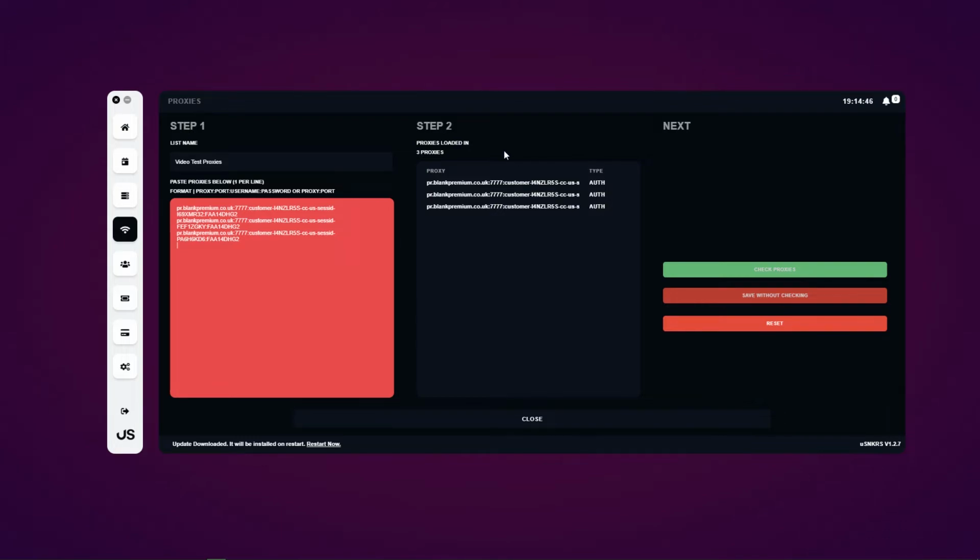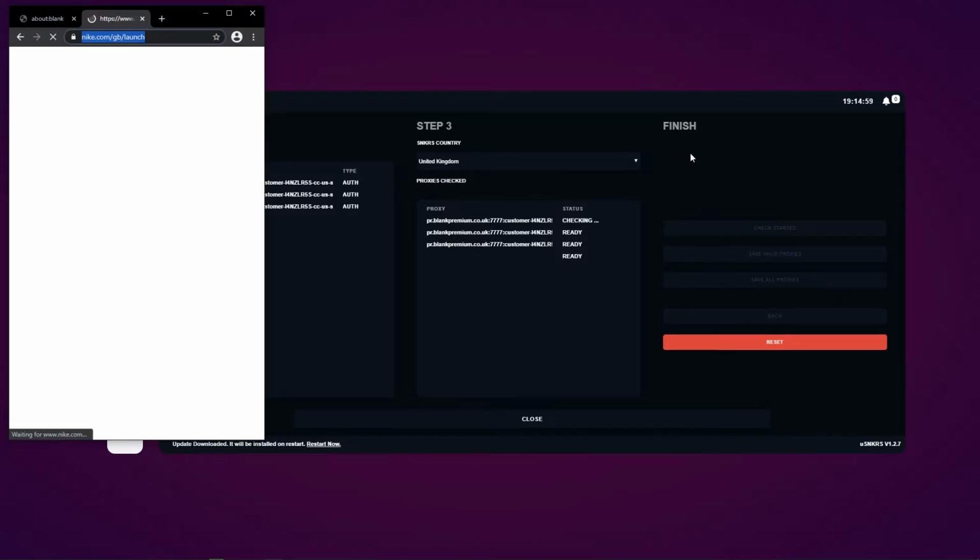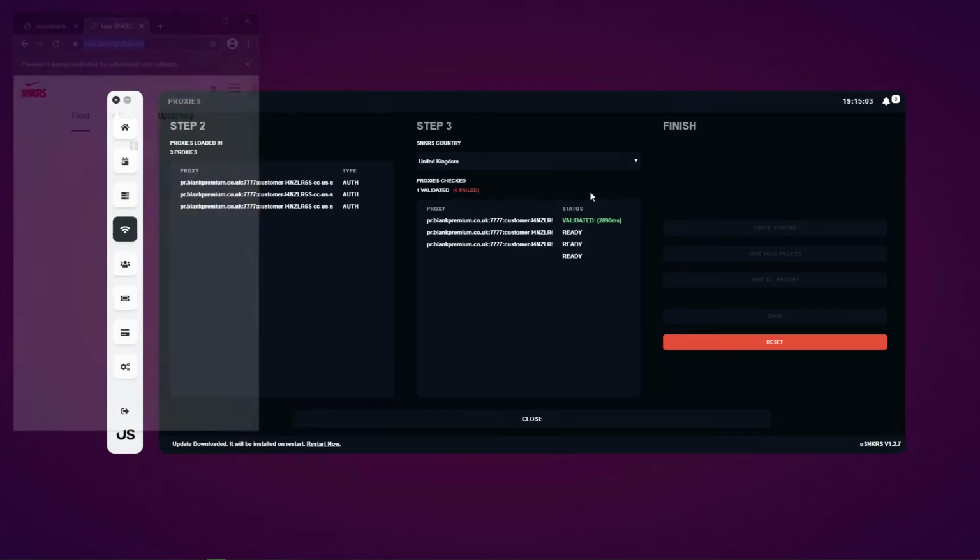The type is off, and I can go ahead and check these proxies before I add them, or I can save without checking. So I'm going to hit check proxies. We can go ahead and actually test them. So I can select the sneakers country and start checking the proxies. So that's what I'm going to do. Let it go ahead and test them. It's going to test them one by one. The status is checking. Let's give it a moment here.